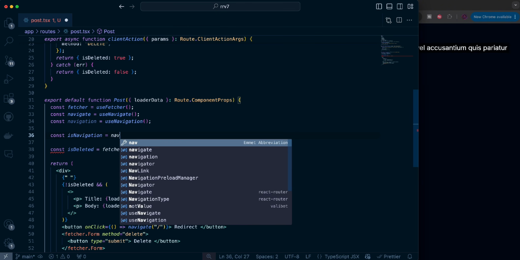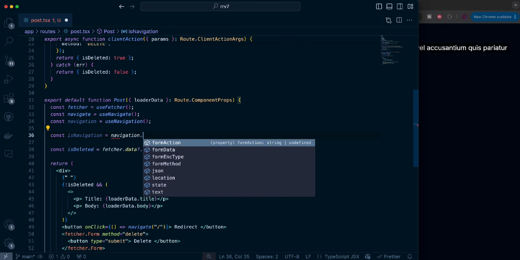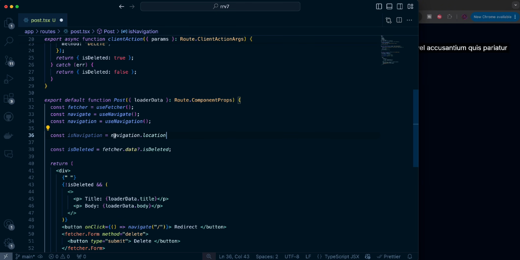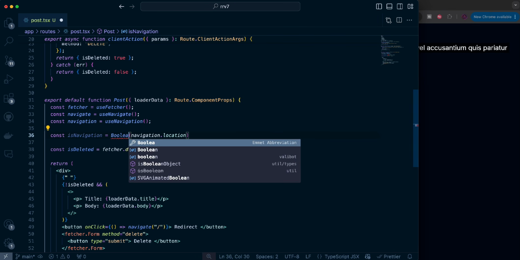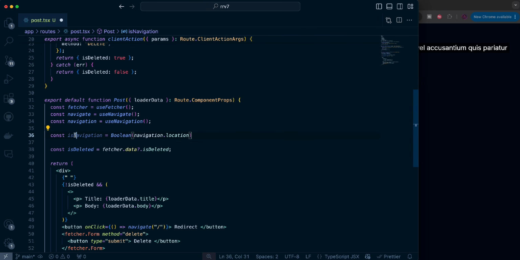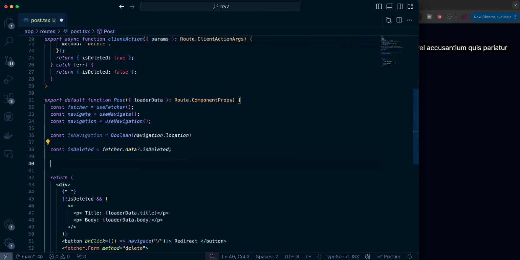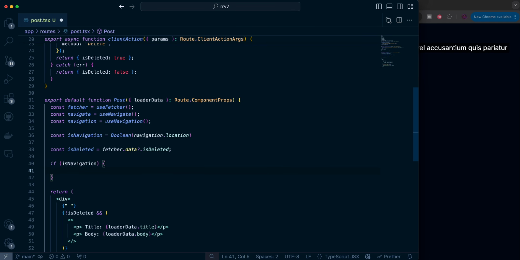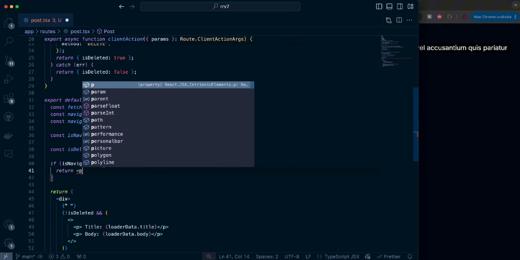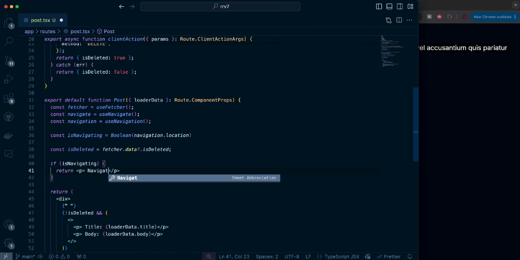And we can just get the navigation.location, and we can turn this into a Boolean, and it will represent the true or false statement if it is navigating or not. And if it is, we'll just say if it's navigating, let's actually make it navigating. Then if it's true, let's just return a p tag saying navigating.